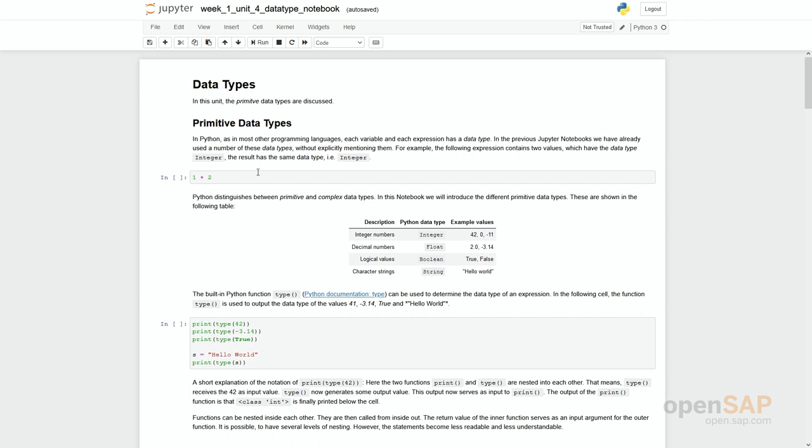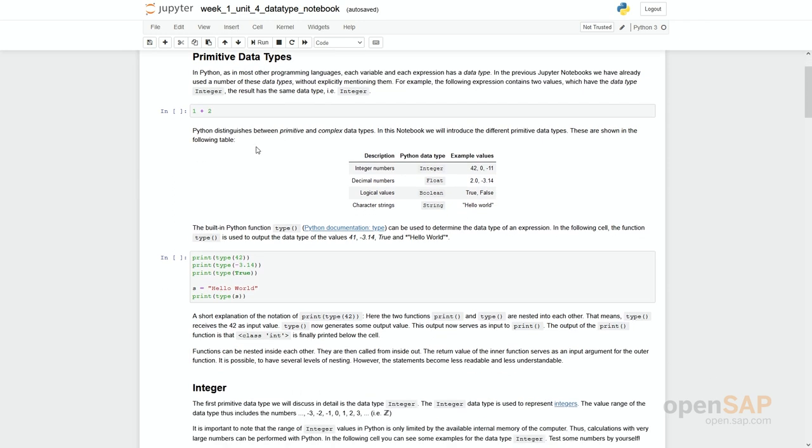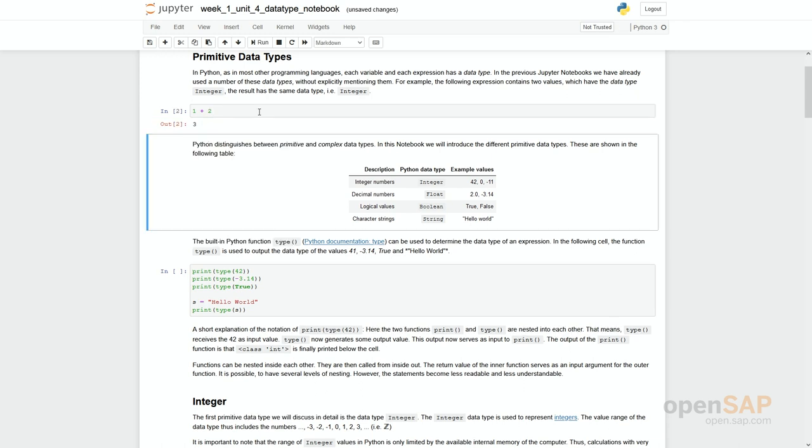So, once again, we have four primitive data types in Python. If you run this cell, you can simply see 1 plus 2 is 3. However, we could only do it because we have integer numbers. Integers are those numbers 1, 2, 3, minus 100, which do not consist of a decimal point. Then we have decimal numbers, which are of data type float and which always have this decimal point. So 2.0, because we have a decimal point, is a float data type.